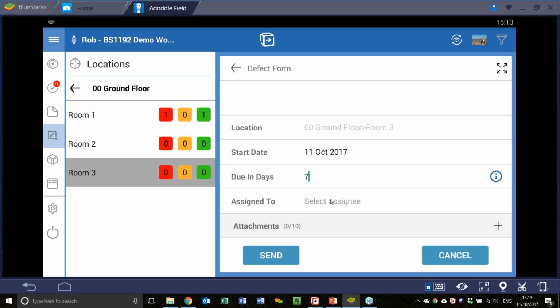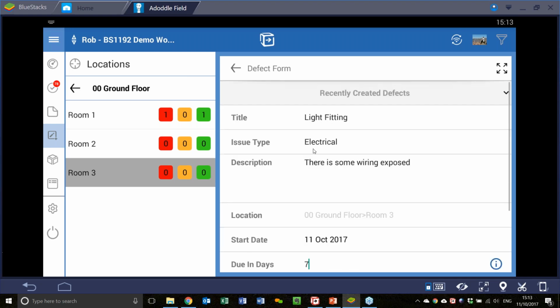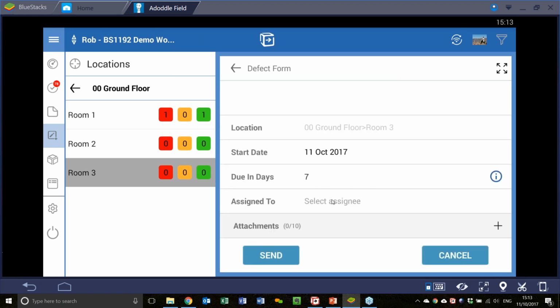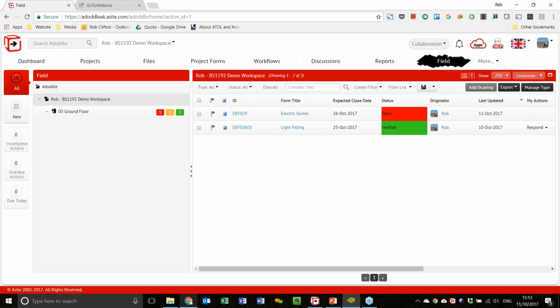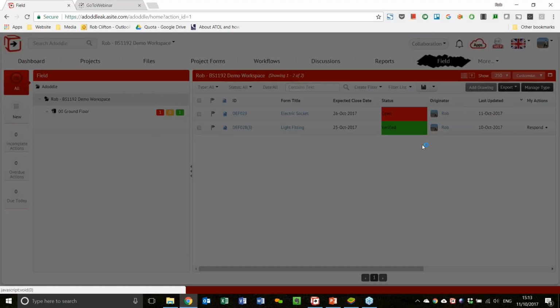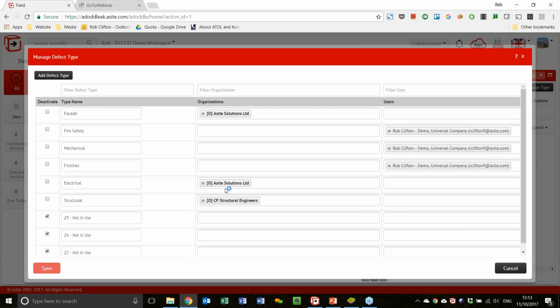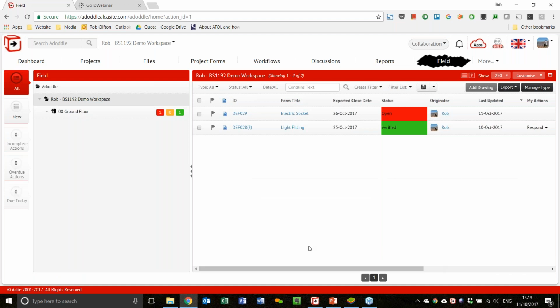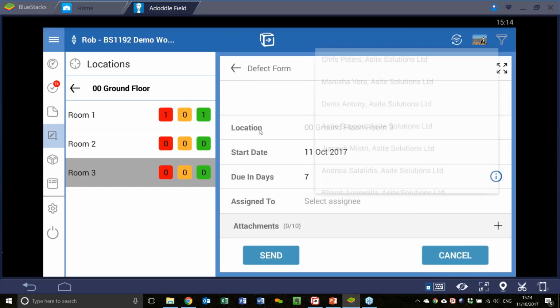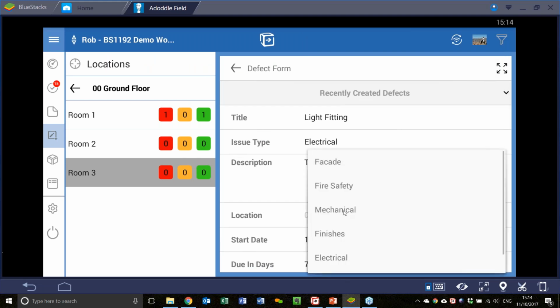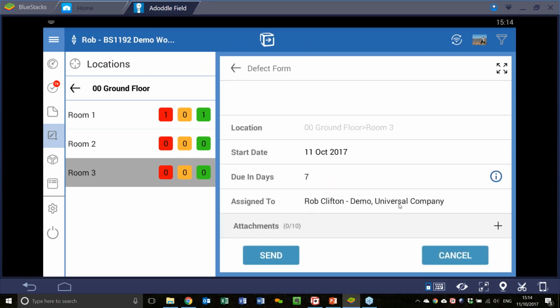Now the assign to is quite key. It's tied to that manage type that I mentioned earlier on. Because I clicked the electrical type, you're going to see here the assign to are only individuals from the Asite organization. So if I go back to the web version of the app and correlate that, you can see again electrical here is just users from an Asite organization. If I were to amend this and make it mechanical, which I am going to do, so I scroll up to the top here and amend this to be mechanical, you will see instantly the assign to has been assigned to the person from that organization.